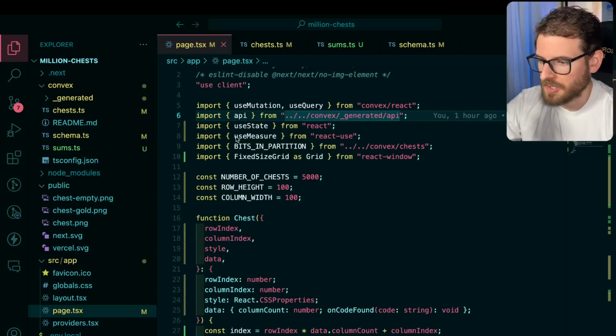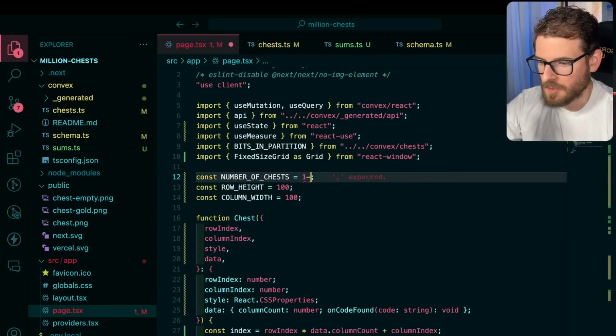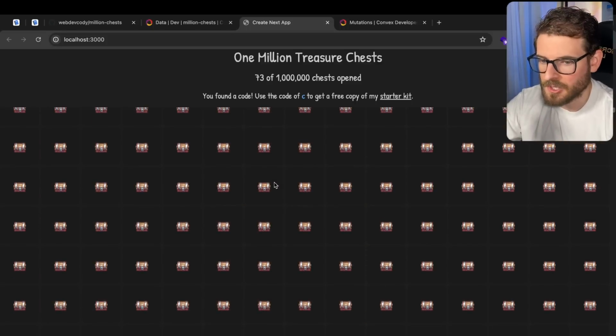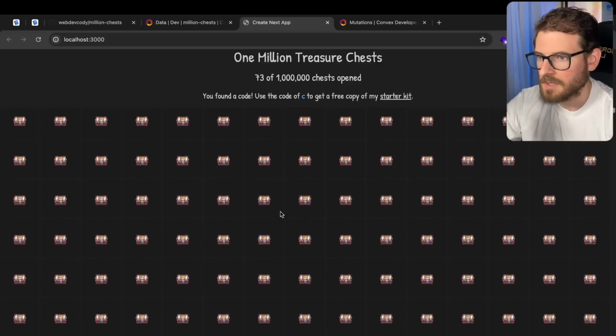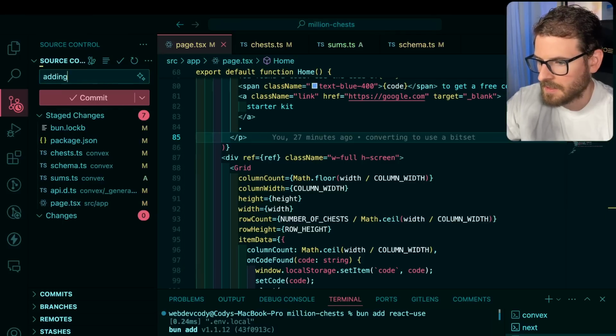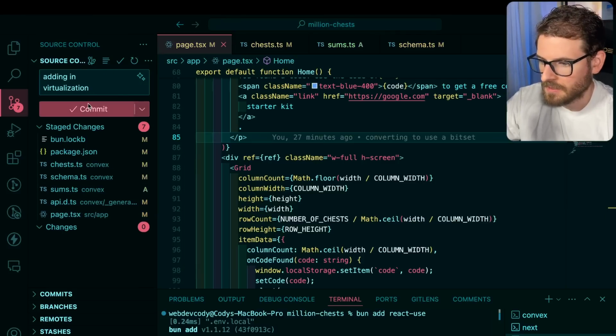All right, this is actually really good progress. Let's try 1,000,000 now. This is the moment of truth. Let's do 1,000,000 chests. And now we should have 1,000,000 showing up, which is going to be quite a lot of chests. All right, let's just go ahead and say adding in virtualization. Go ahead and commit that.